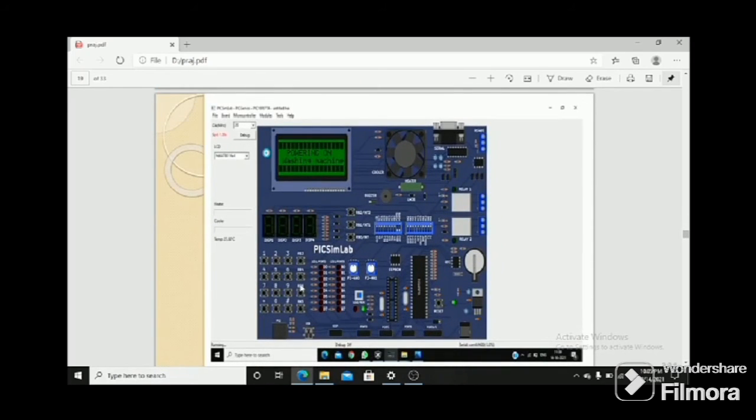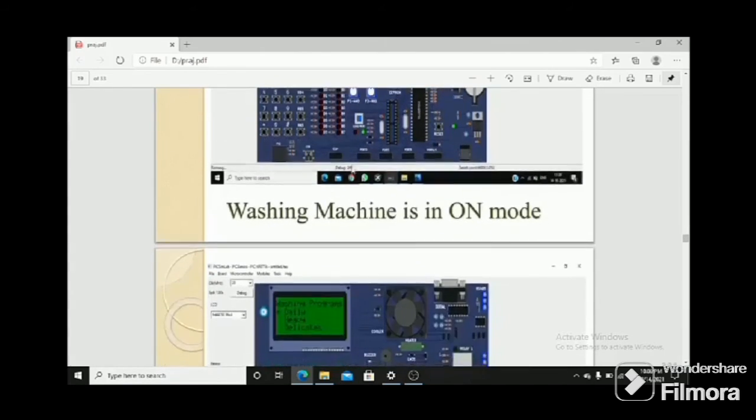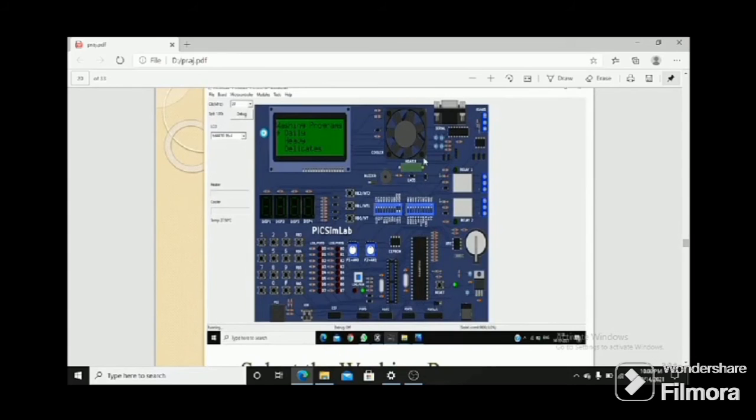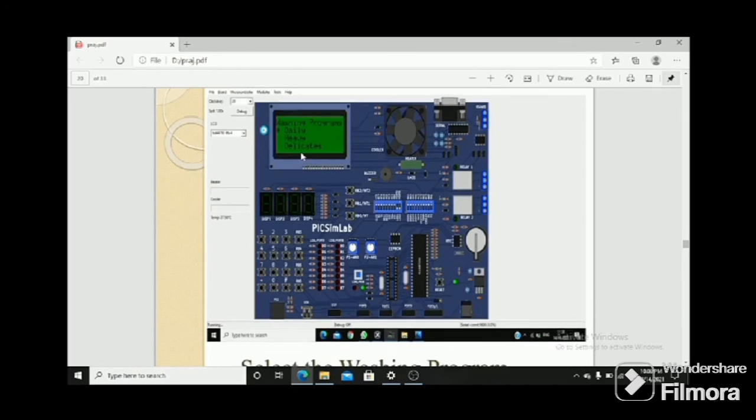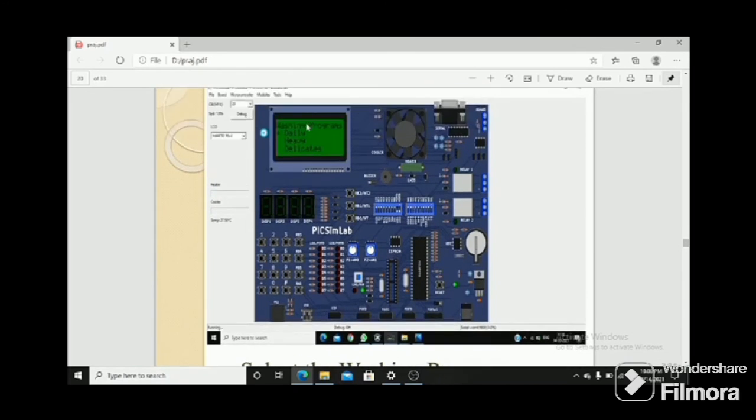We have to press this button for reset. I have already uploaded the code. Here we can see on the LCD: press key five to power on the washing machine. Whenever I press switch 5, it shows the washing programs: daily, heavy whites, delicate whites, delicates, eco cottons, and different types of options are available for washing.